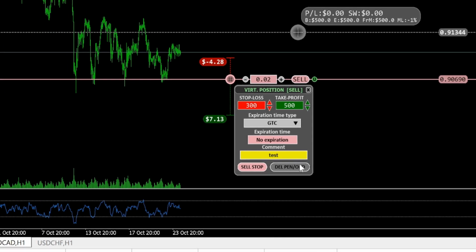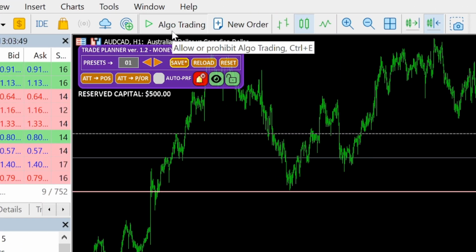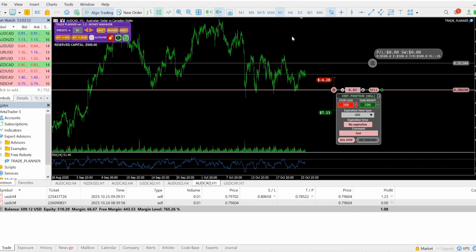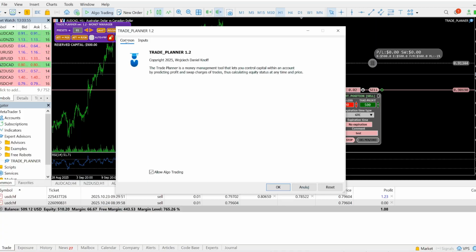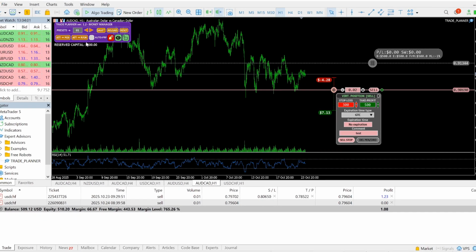And okay, so before placing an order, make sure that algo trading is enabled in two places. Globally in MetaTrader, and within the program in Common tab you will find Allow Algo Trading. Also check that one-click trading is enabled.